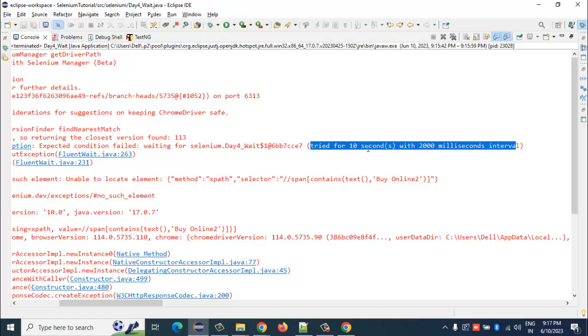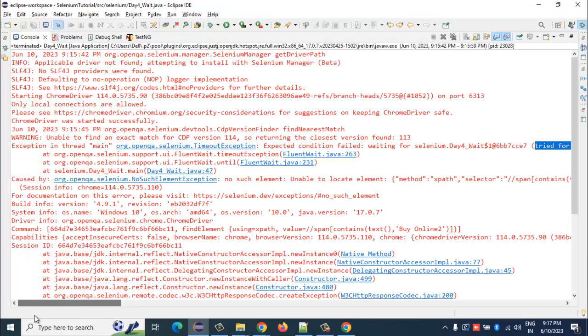And it will mention that it has tried for 10 seconds with 2000 milliseconds, which means 2 seconds interval, and yet it was not able to find that object, and it has given you a timeout exception error. So the timeout has also been breached, and the object obviously was not there, so you also got a no such element exception.